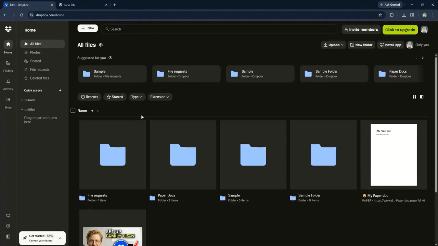First, open your web browser and go to the Dropbox website by typing www.dropbox.com into the address bar. Once there, you'll see that Dropbox is a cloud-based file storage service that allows you to store your documents, photos, and videos securely online. To begin using Dropbox, you need to create an account if you don't have one already.